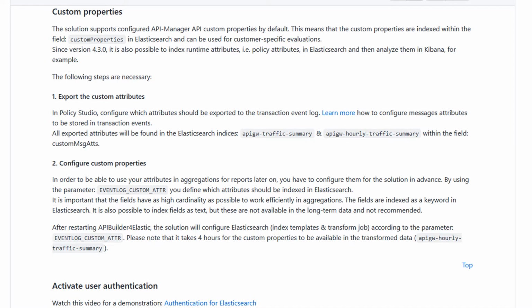Because it covers not only custom attributes, it also explains really quick that API manager custom properties which are declared are already supported. But in this video, I'm going to explain how you can index runtime attributes. These attributes you have access to and you can manipulate in a policy, and to have them stored in Elasticsearch and to be able to analyze them in Kibana or any other external application.